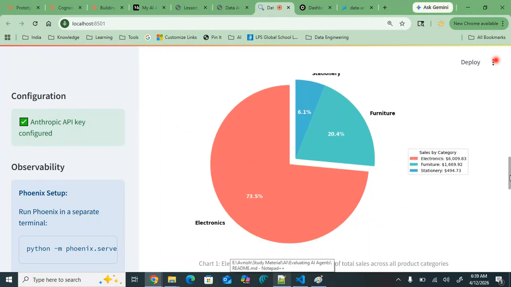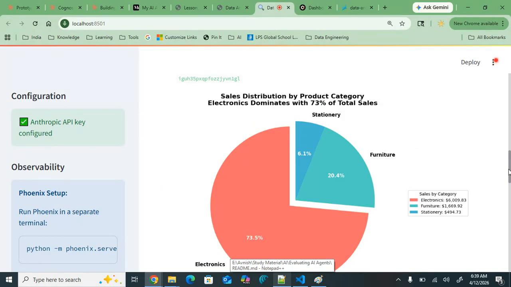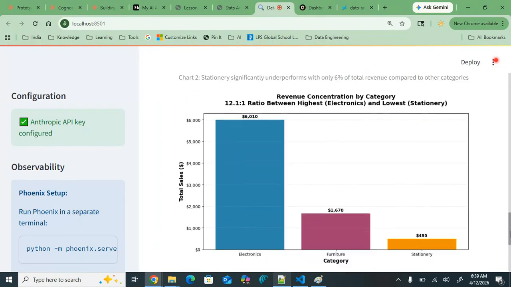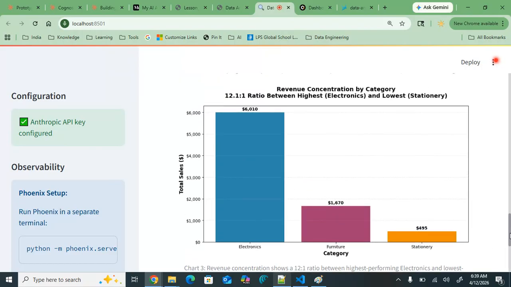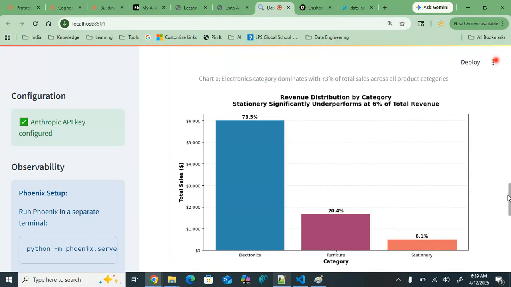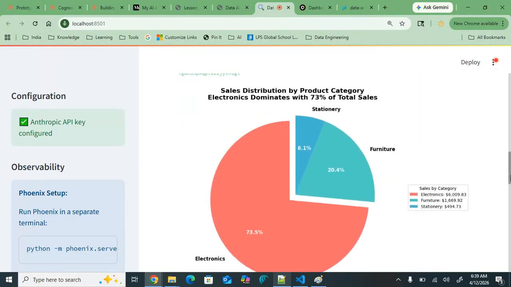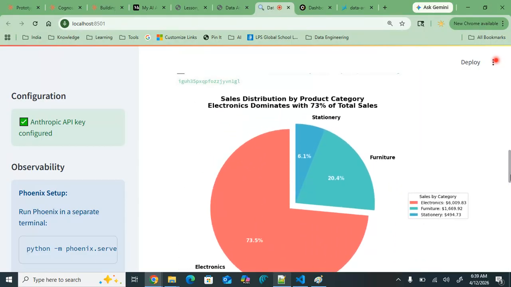So these are the visuals. For each of the insights, it is creating a visual. This third visual is for the third insight, where you can see the ratio between the highest and the lowest item in terms of revenue. Then the second visual shows almost the same thing, a comparison of sales between the highest item and the lowest item. And then this is the distribution.